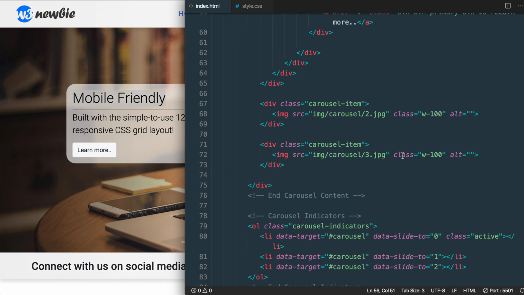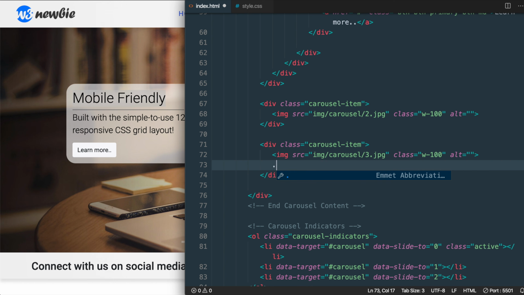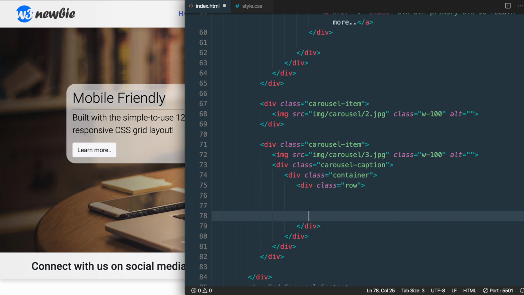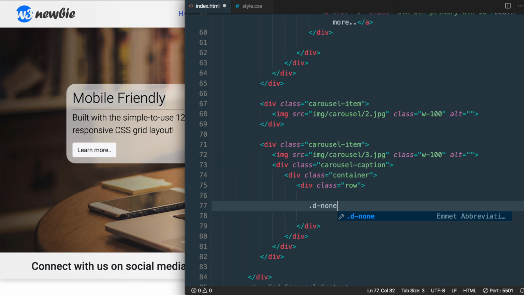So let's drop down to the third slide, and underneath the image, let's add the carousel-caption class. Then inside of that, we'll have the container, followed by the row inside of the container. Then once we hit enter and populate these HTML tags, let's add the same display none tag that we added to the first column with d-none and then d-md-block so it starts to display at the medium screen width.